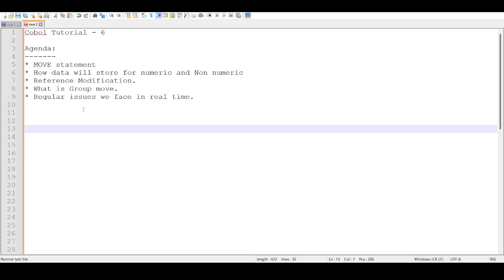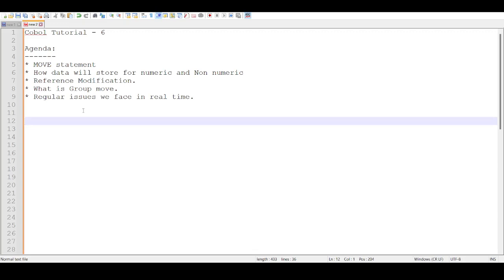First, let us discuss the MOVE statement. The MOVE statement is used to move data from one variable to another variable. So how can we move? If we want to move, we need some variables, right? In the working storage section, let us define some variables.